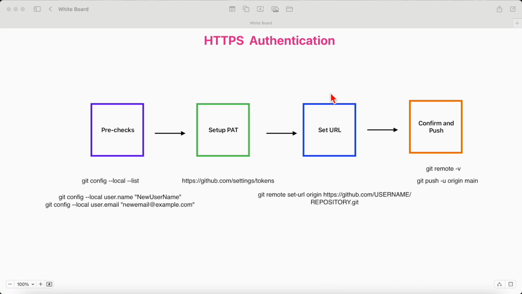Hello, welcome. Let us discuss how you can connect and push the code using HTTPS authentication. That is pushing the code from Git to GitHub.